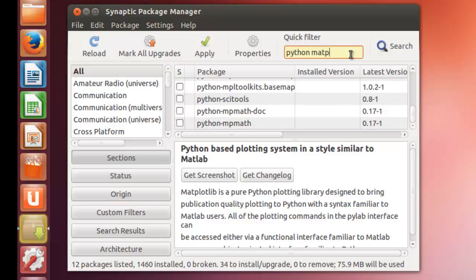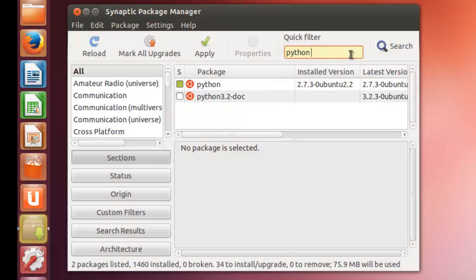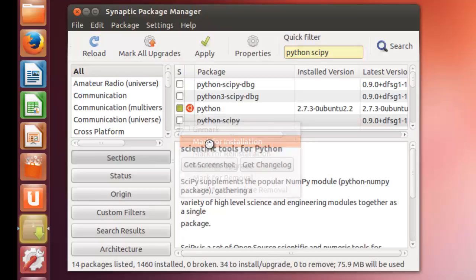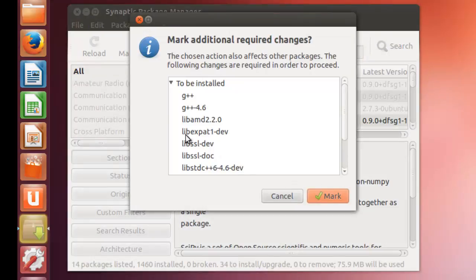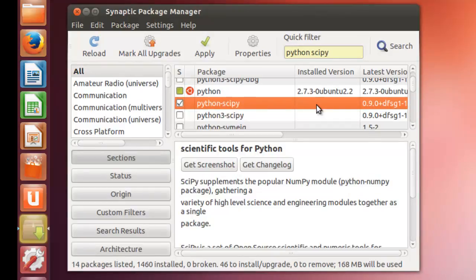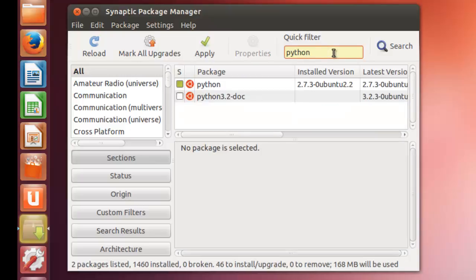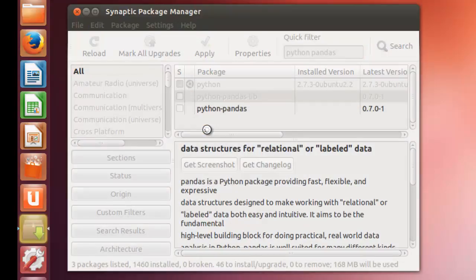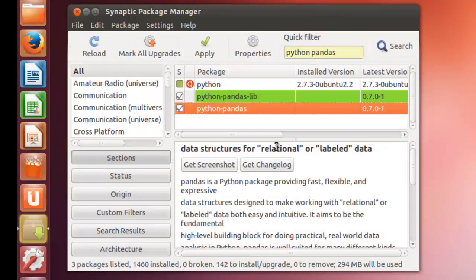So the next package that we're going to install, and you notice that we have put Python in front of all these, is SciPy. And again, right here, mark for installation, Python SciPy. And again, you've got all the other things it takes to run. Next package that we're going to do is Pandas. Mark for installation. And the next one that we're going to do is SymPy.